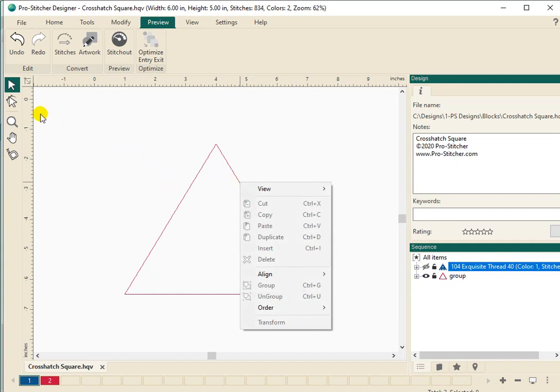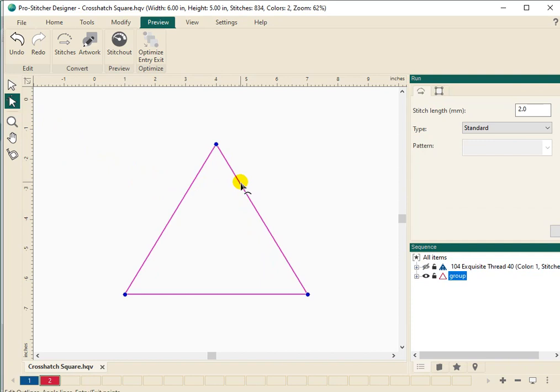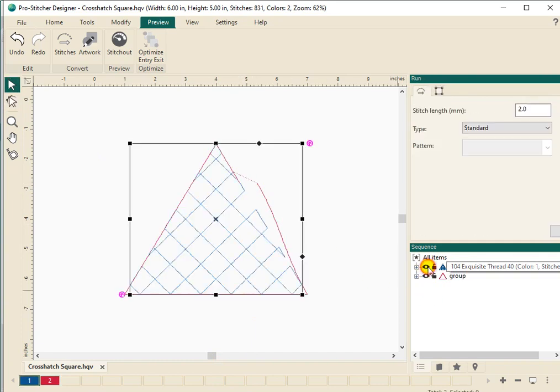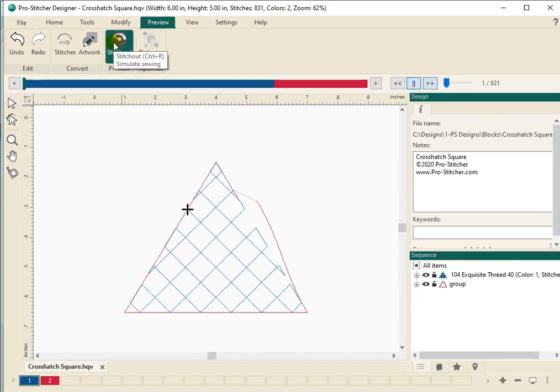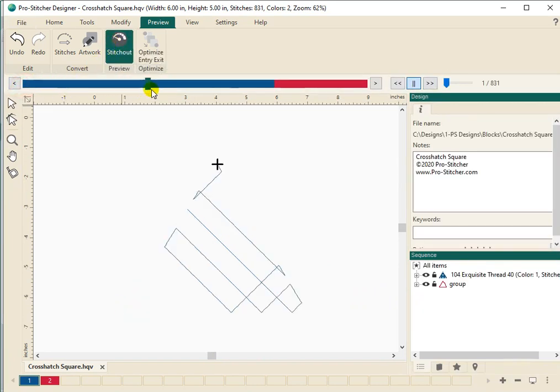I'll need to use my shape tool first. Go to approximately where that stopped and split the line. And then I'm going to drag this away, turn back on that triangle. So we're going to make this one sew out piece. So I'm going to go back to the stitch out and see where that ends. Right there. Okay.